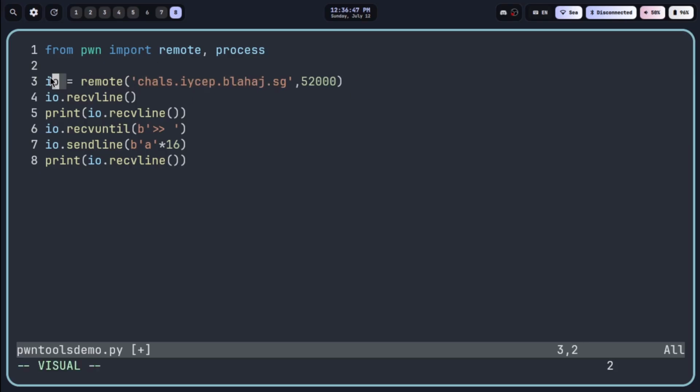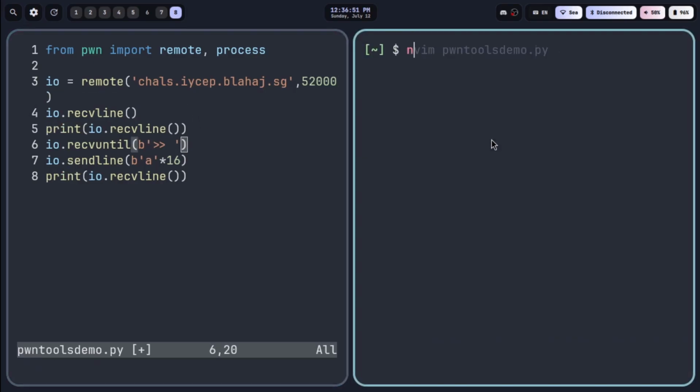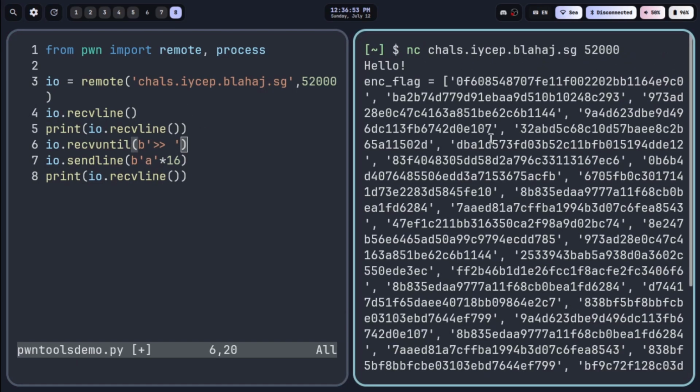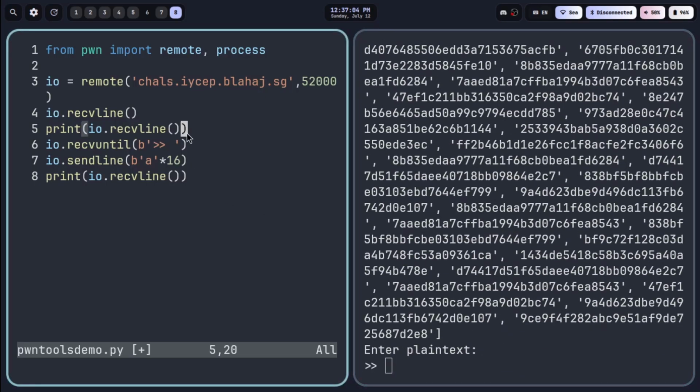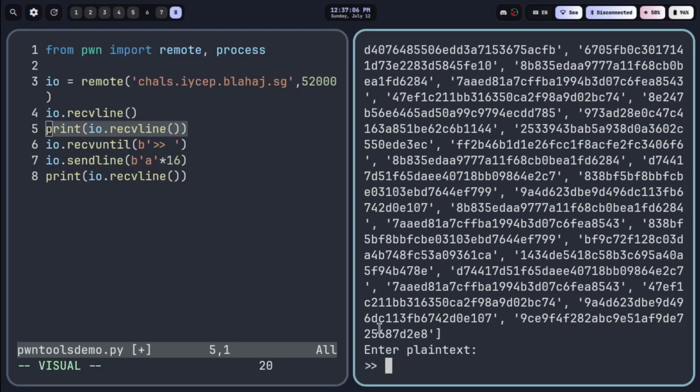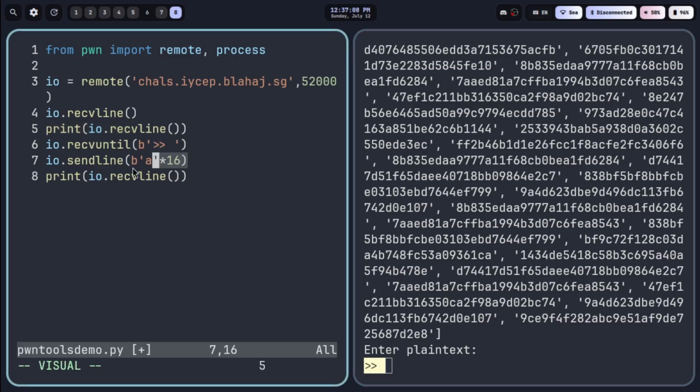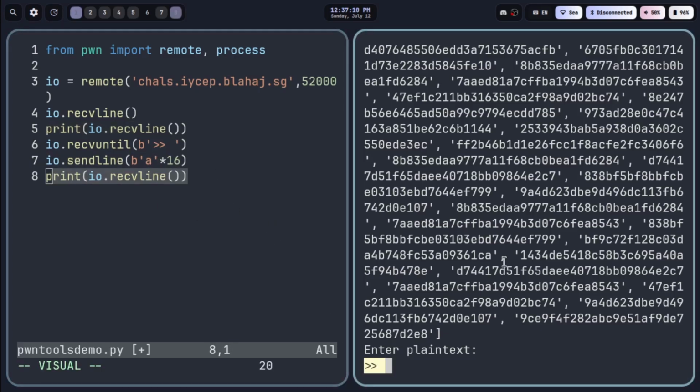Here io stands for input and output, and after that you can receive a line. So I'm going to demo netcatting to the remote. You can see that there is a useless line here that says hello, so we just receive it and get it out of the way. After that we have flag equals this, which will be printed out to us. After that we'll receive until this prompt, and we can send whatever we want, and then take a look at the output.